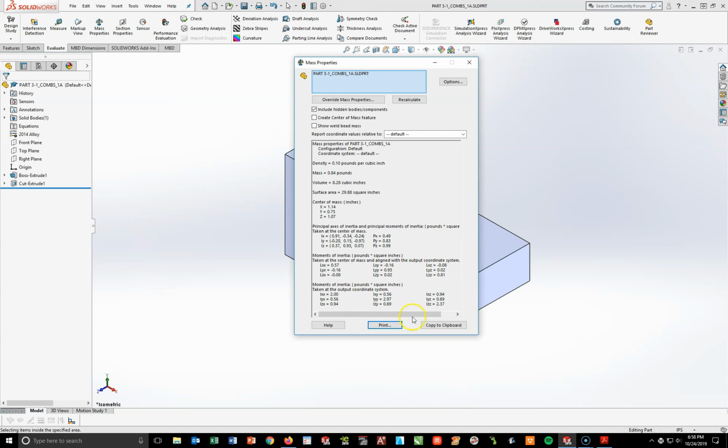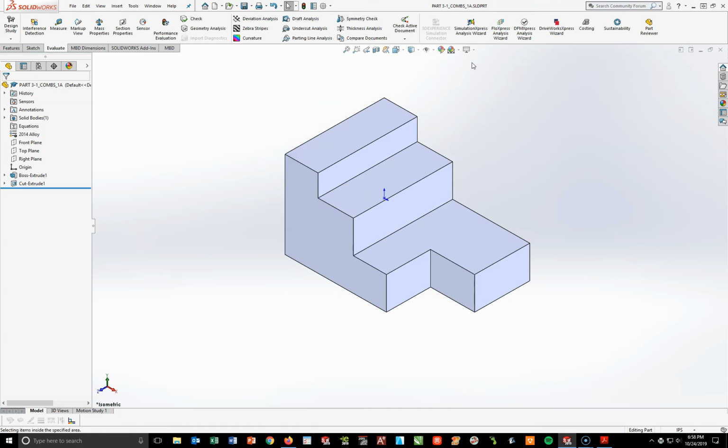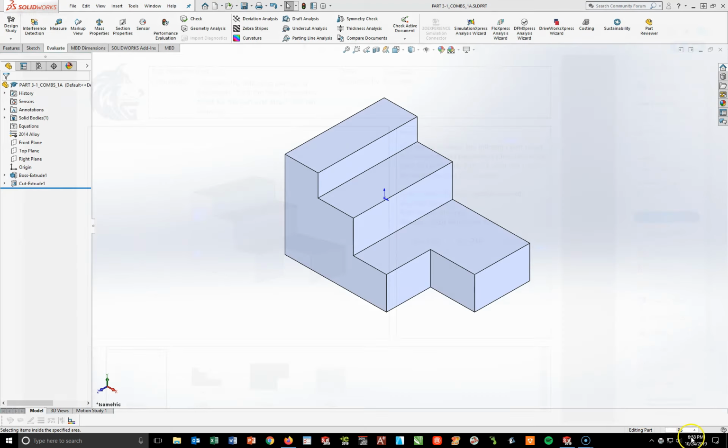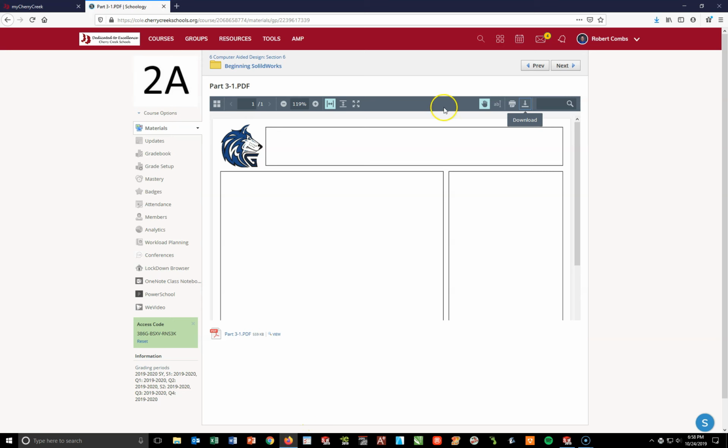As soon as you've got that piece of paper, I would like you to go to this corner and hit the red X. Now at this point, we've got to kind of change gears, because now I don't need this file anymore. So I'm going to close that PDF file. I'm going to come back into my Schoology. I'm going to go back into my beginning SolidWorks.